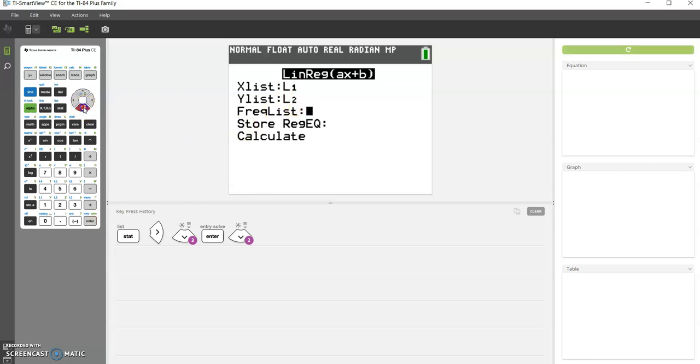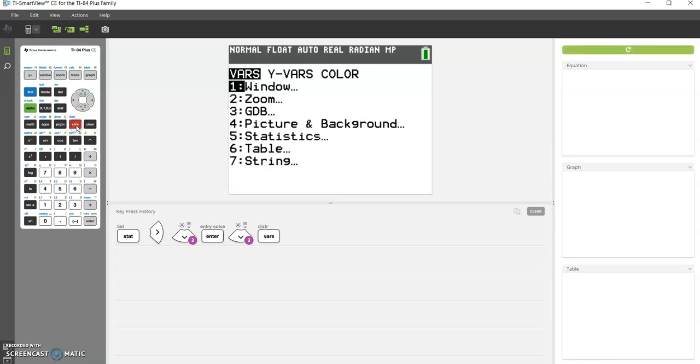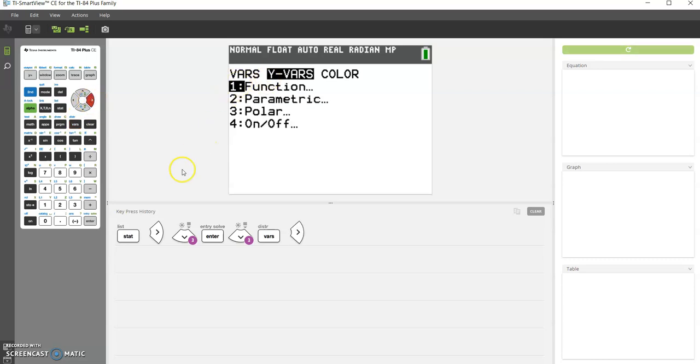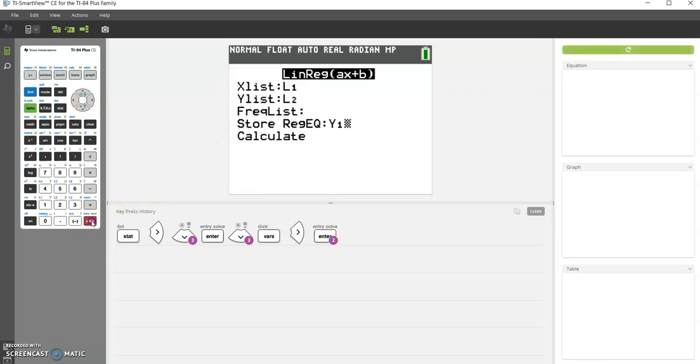I'm going to arrow down, and this is the step that you want to make sure that you do. You're going to store your regression equation in Y1, okay? So here's where I just arrow down. I'm going to hit the VARS key, which is right beside the clear button. Clear is over here on the far right, towards the top, and VARS is right beside it. I'm going to use my right arrow key and arrow over to Y-VARS, hit enter on function, and hit enter on Y1. That's telling me that I'm using these two lists and storing this equation in Y1. Then I'm just going to arrow down to calculate, and hit enter.